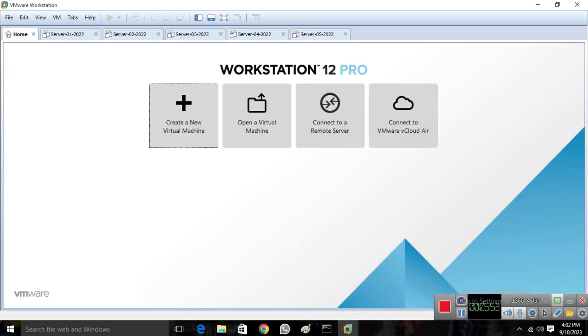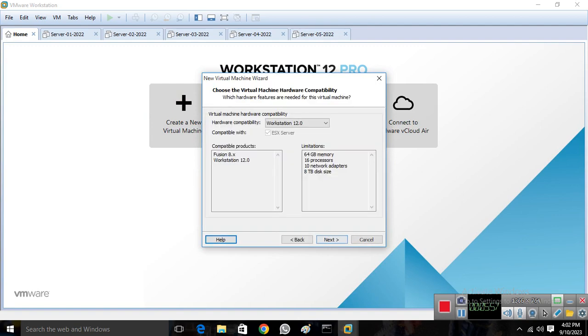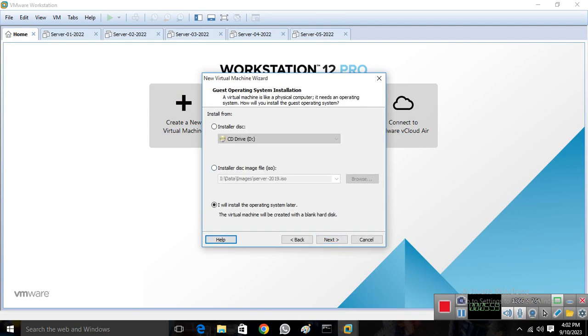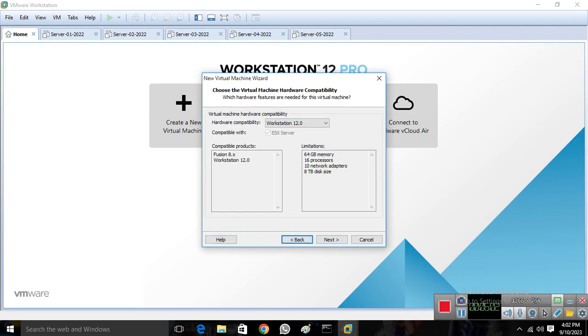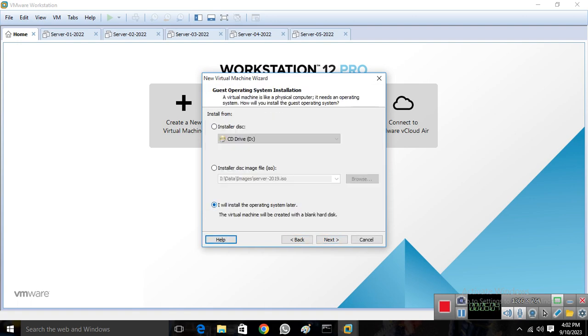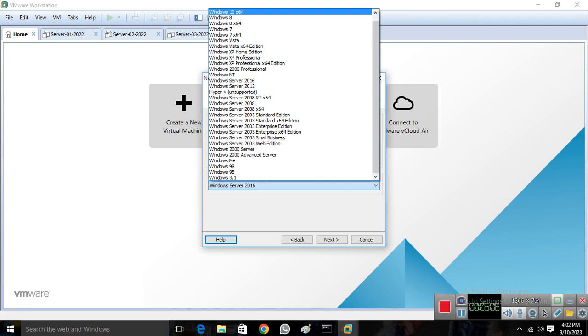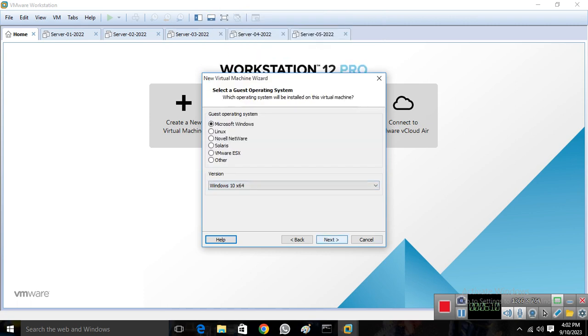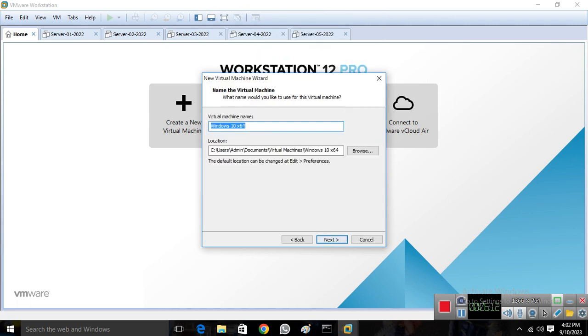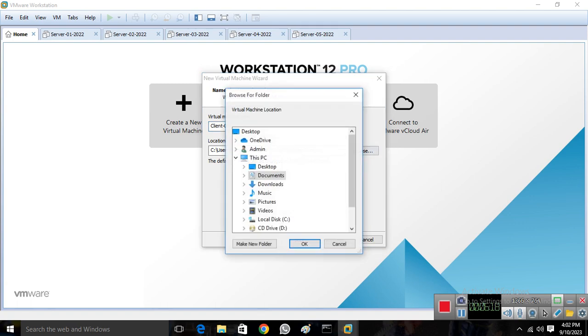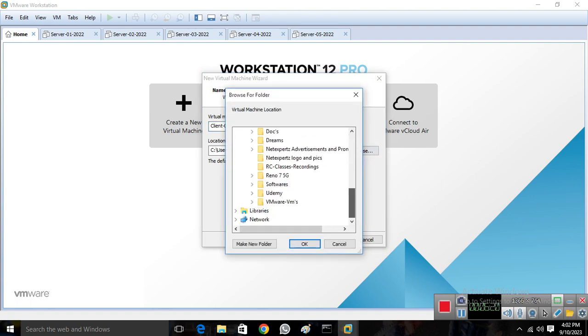Now we are going to create 2 clients as well. So I'm going to create a client. Same thing, I click on next and choose Workstation 12.0, and over there I will install the operating system later. In that I'm using Windows 10. So I'm using a Windows 10 client, and this is my client-01 which I'm using. Let's copy this. I go to VM, make the folder.